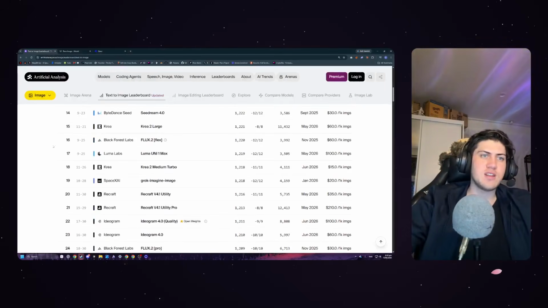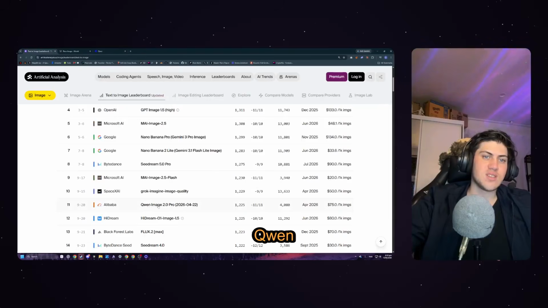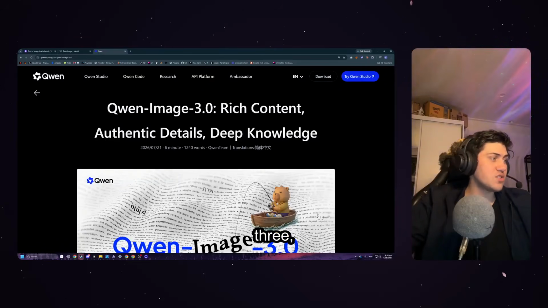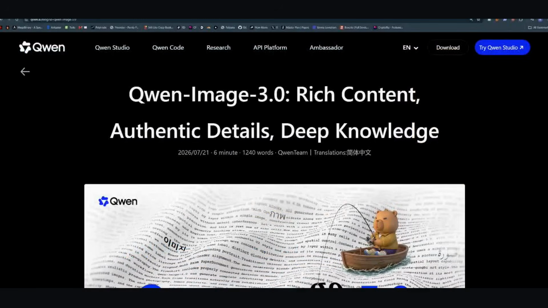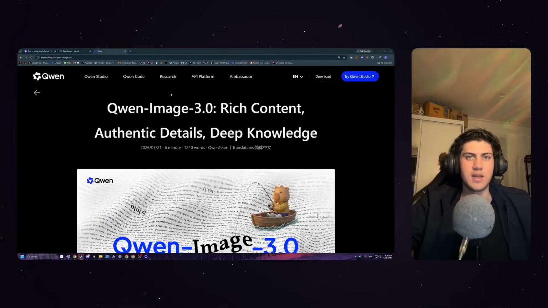So if I look on the leaderboard, this is just a thought I had as well. This is Qwen Image 2. They're on Qwen Image 3. So it actually hasn't been benchmarked at the moment. So there's still hope. We still got hope, I guess. But yeah, this is their 3rd.